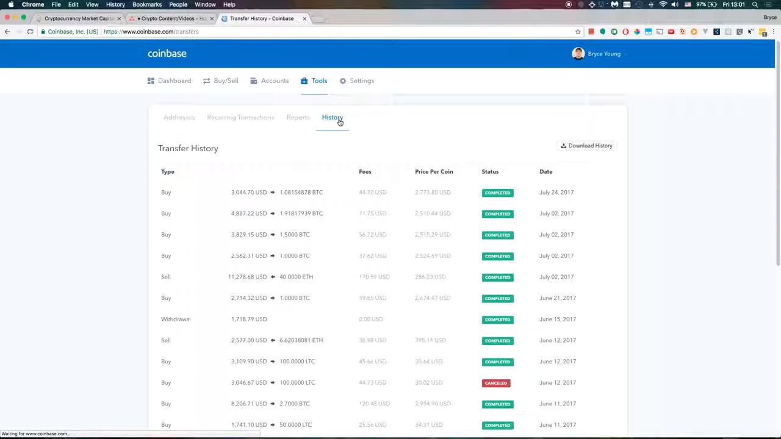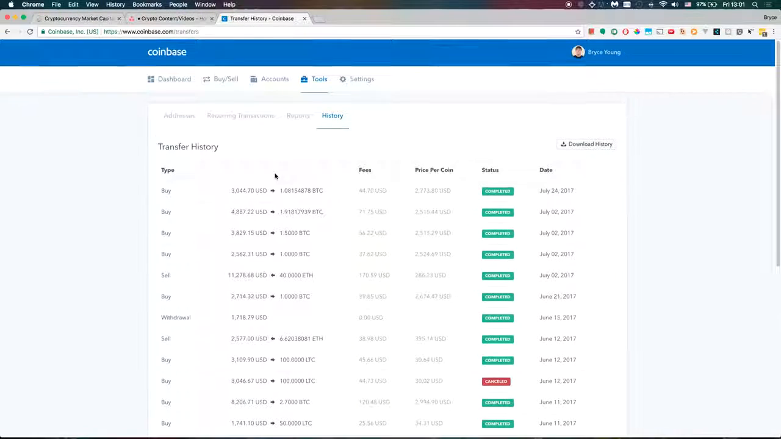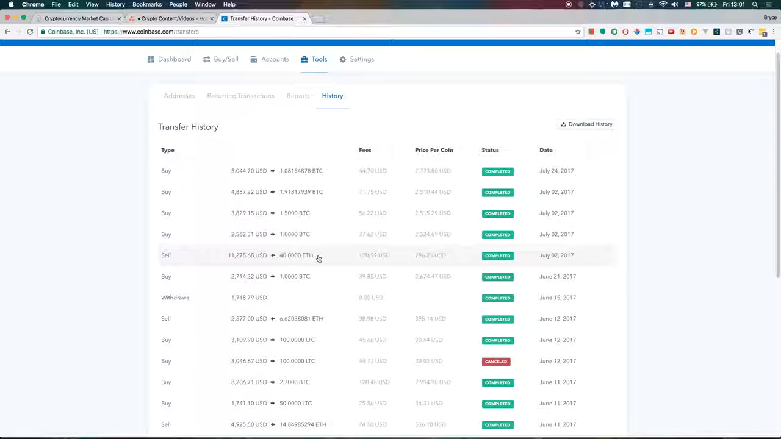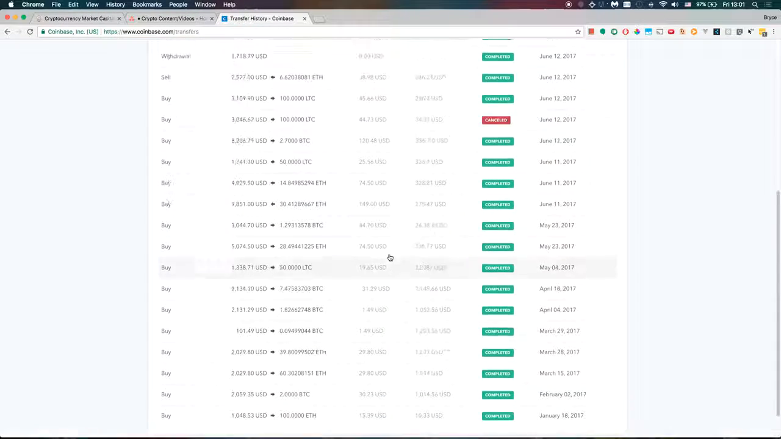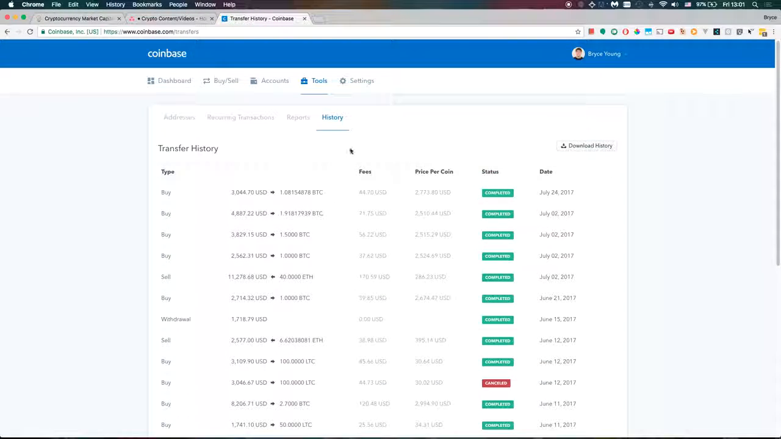And next you have the history, so just like what we were talking about on the front page, where you see your history or your recent transactions, this shows you even more. You can download it and do whatever you want with that. I believe it gives you a CSV file or an Excel file, but this is just useful to see where your money's been going and keep track of things.